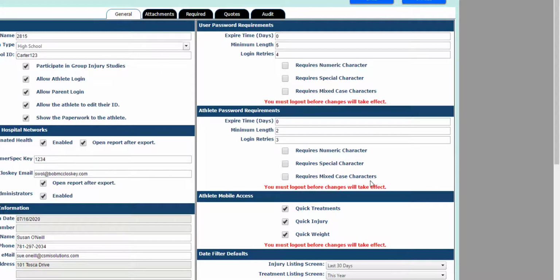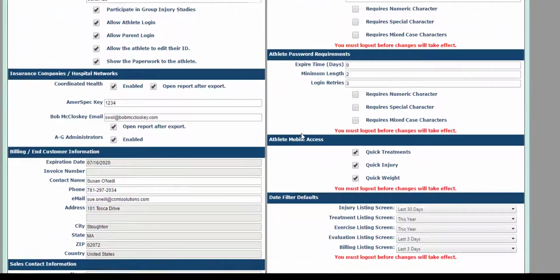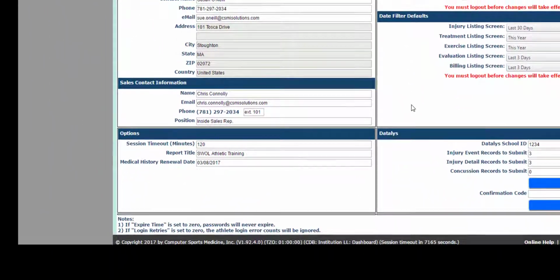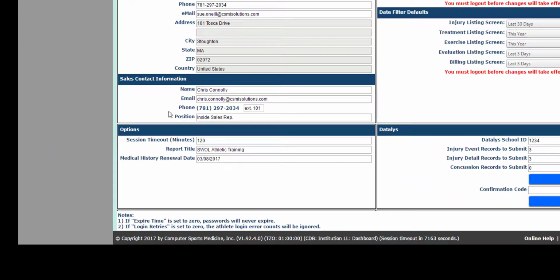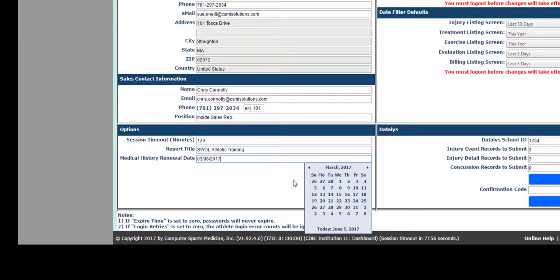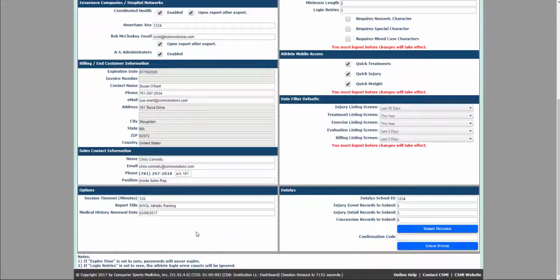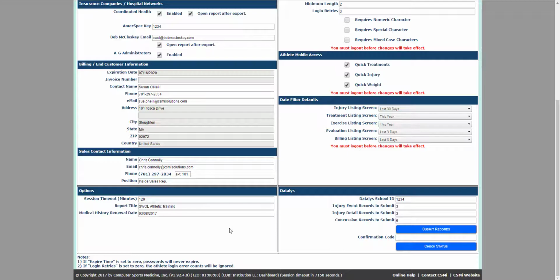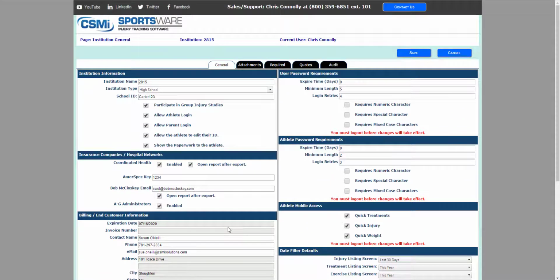Lastly, we'll scroll down to the bottom left in the options box to find the medical history renewal date. You'll update this date with either today's date or a date in the past if you plan on collecting your medical history record through Sportswear Online. Once these changes are completed, we can now discuss adding forms for parents and athletes to complete through Sportswear Online.